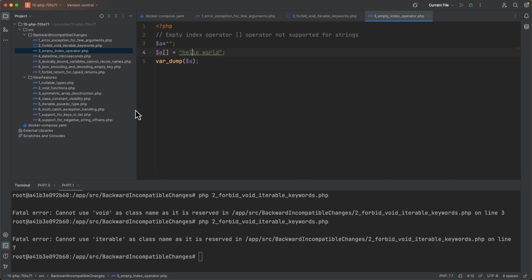Now the third change is the empty index operator. The empty index operator, which is this symbol over here, is no longer supported for strings. So if I define an empty string and then use this expression over here, a and then an empty array operator equals hello world, this code will execute in PHP 7.0 and will give me an array with hello world as first item, as in index 0.